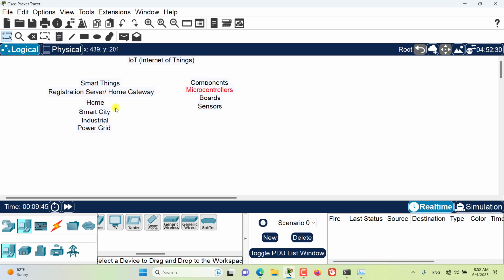For smart things, we have a few subcategories. If we come here in devices, then we have the home category, the smart city category, the industrial category, and the power grid category.